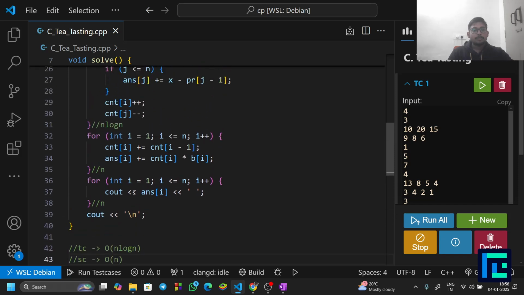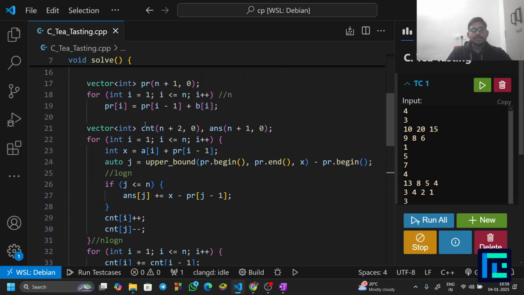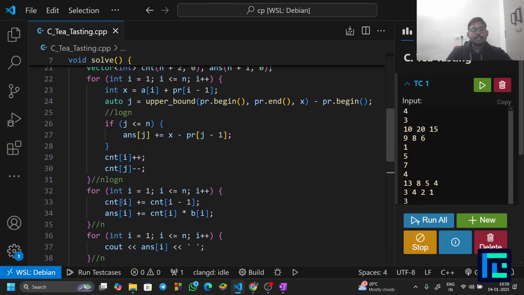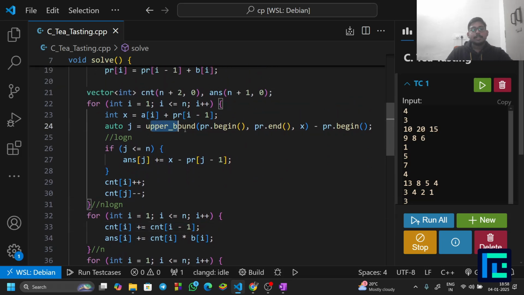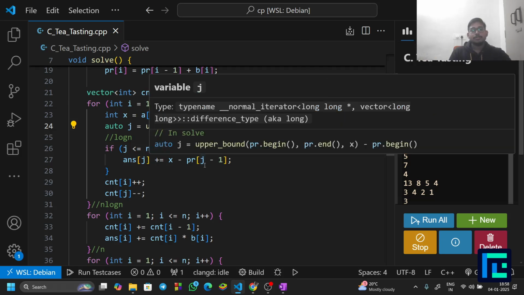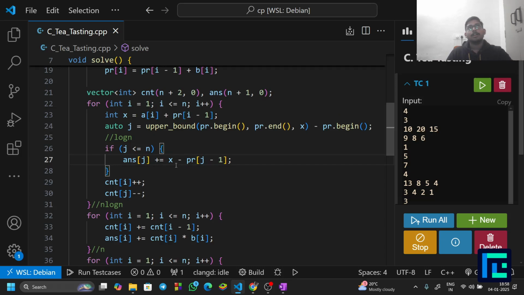Okay, so I hope this problem is completely clear to you. It was more about understanding the difference array concept that we are using here, along with the upper bound on the prefix sum array. It was a combination of using the prefix sum technique and the difference array technique together in a problem.